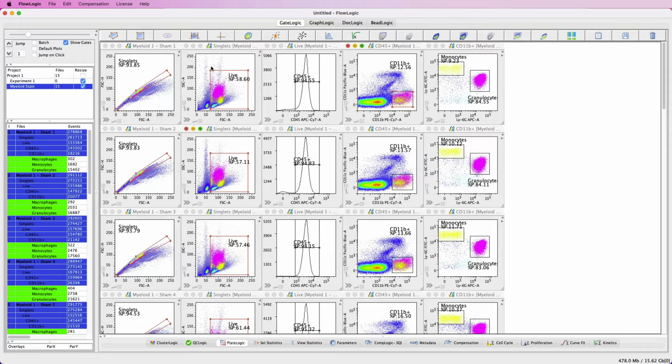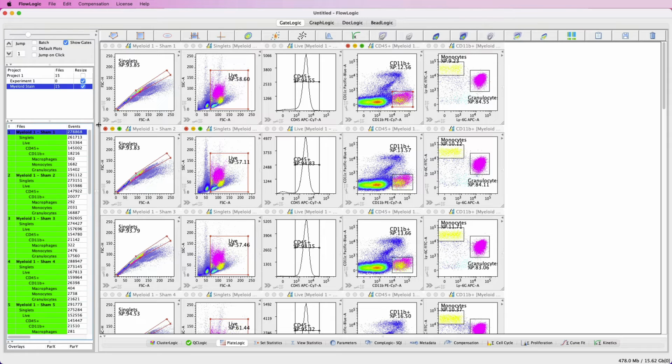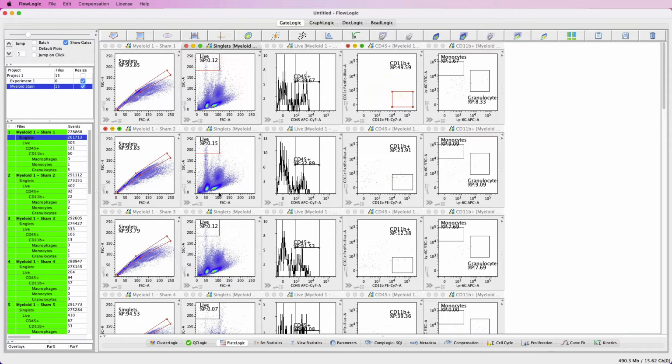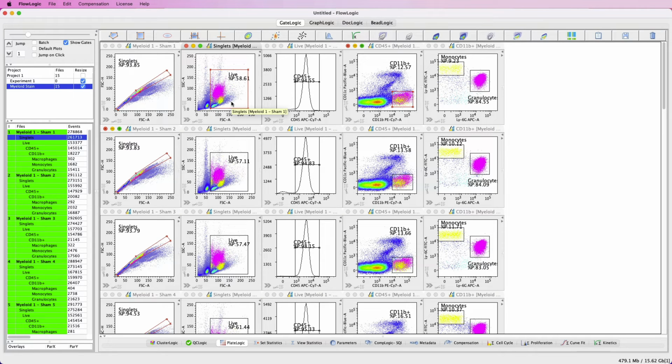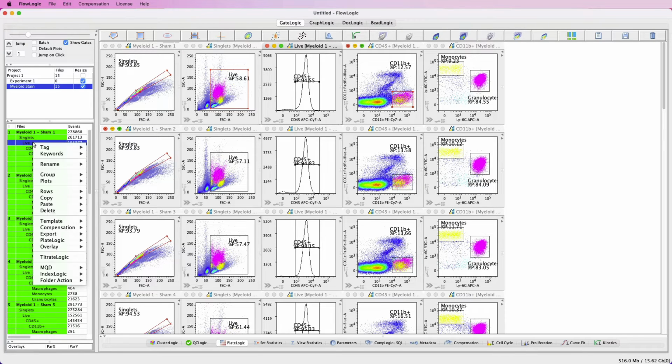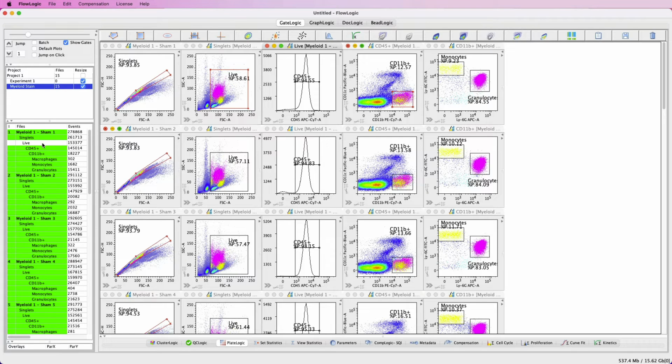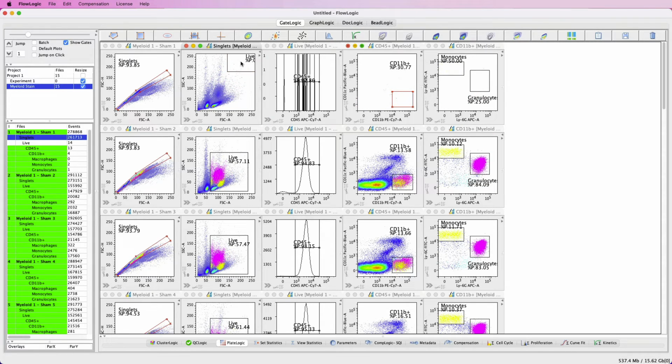Another advantage of working in groups is that if you adjust a gate on one sample, it will update on all other samples in the group. However, if you wish to adjust a gate independently, you can remove one or a selection of populations or complete files from the group. So if I want to remove this live rectangle gate from the group, I can select it from the file inspector, right click, choose group and remove. You'll see the colouring has disappeared, and now if I move this gate, none of the other corresponding live gates will update.